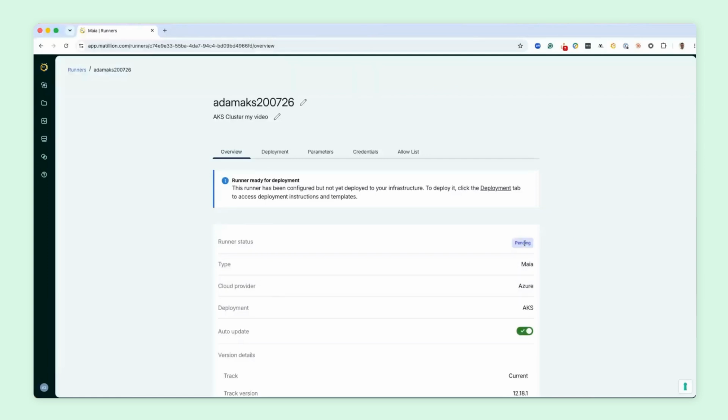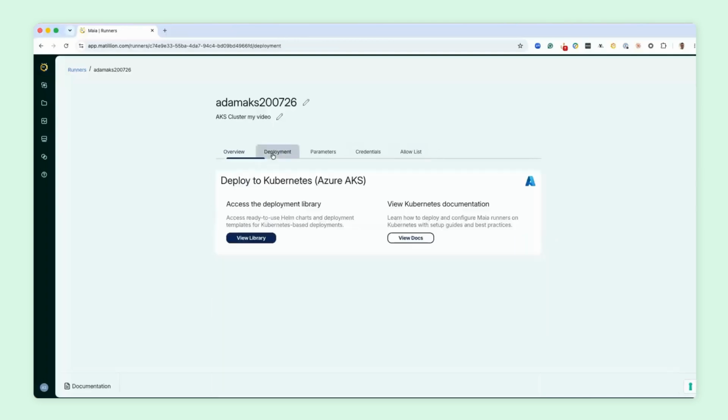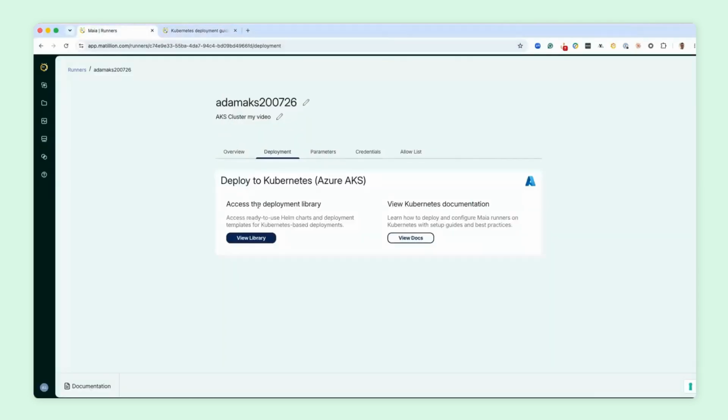But we can see that the runner data is pending. This usually means that there hasn't been any connection from a runner within your environment. In this case, it's Azure. So we need to go and install this runner. So we've got multiple tabs available here. The one we're going to look at is the deployment tab. We get a link to view the documentation here, and also we get access to the deployment library here.